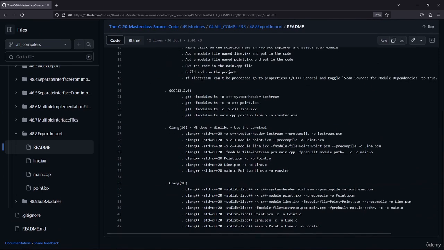Let's go to the instructions for Clang. You can take a moment to read through them and really see the order. For example, for GCC, the F modules TS flag here enables C++ 20 modules. And we pass the C++ system header here to tell the compiler that this is a system header we are compiling. Again, if you want to learn more about these flags, you should read the documentation for your favorite compiler. Here, I am just going to give you the bare minimum to compile the files that we have here.